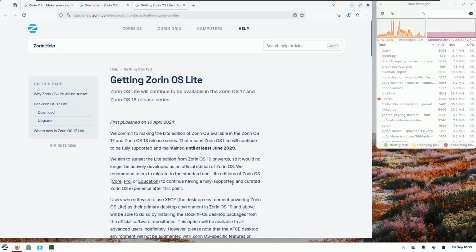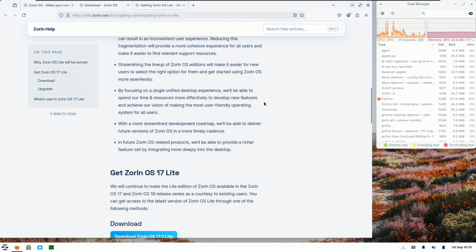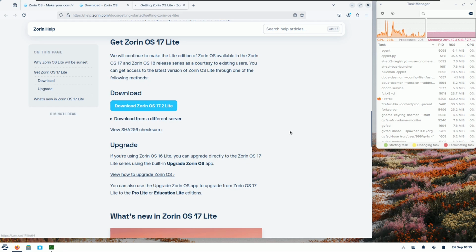But here is some information which I already mentioned. So that means Zorin OS Lite will continue to be fully supported and maintained until at least June 2029. So this is some information about the Zorin OS Lite edition. I already showed you how to download also. So let me click on the download, and I'm going to show you that also.